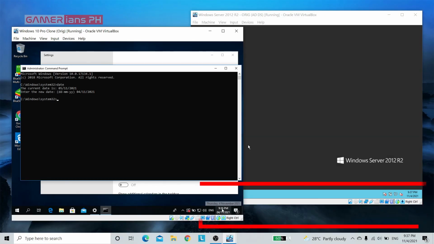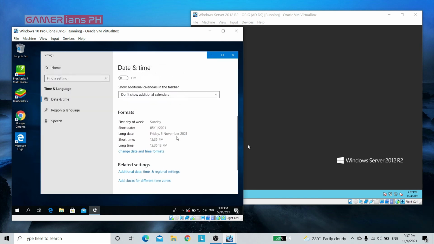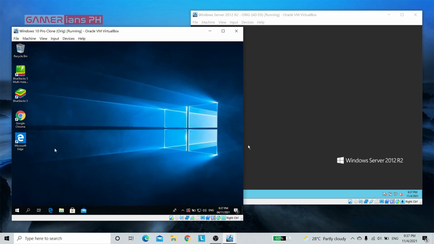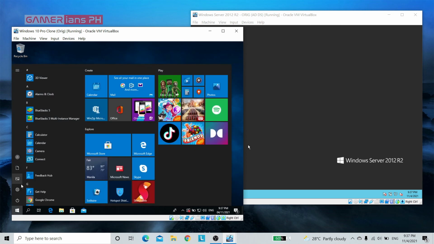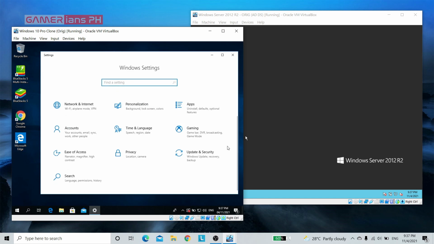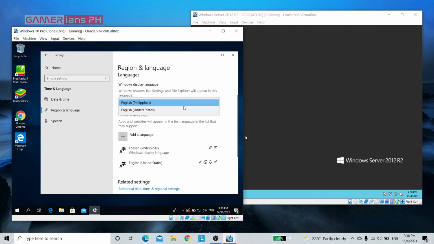There, the date and time of both machines are already the same, but the display format of the domain computer is different, because it uses the format day/month/year. It doesn't matter. To change it, open Time and Language from the Settings in the Start button. Click Region and Language, then change the Windows display language to English United States.